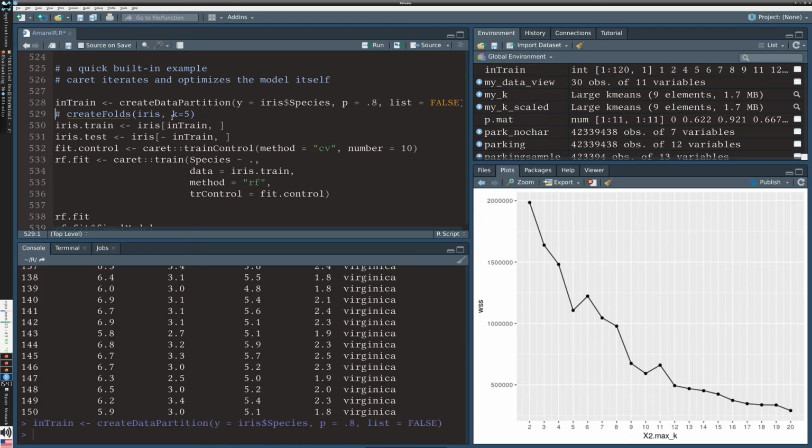There's a function called createFolds, but in the examples I'm using, it's going to actually iterate on its own a number of times. So I'm not going to implement the folds right here. I'm saying that the training data is the ones that have the row numbers in train, and the testing data are the complement of that, minus in train.